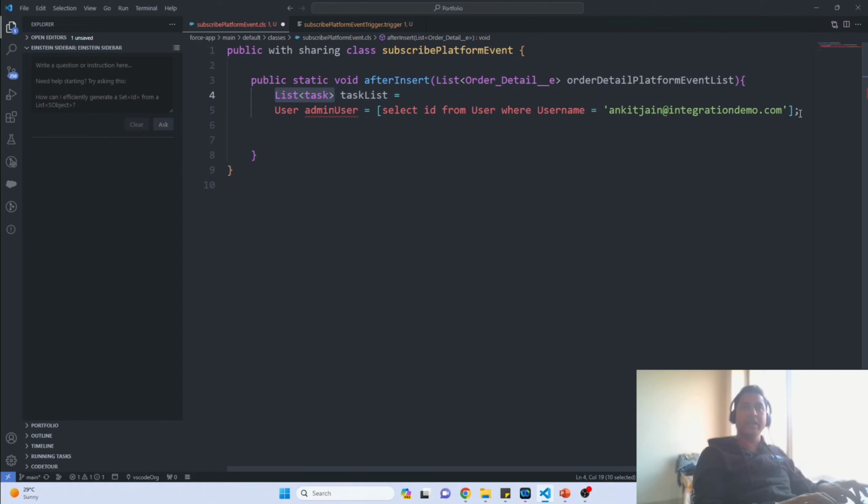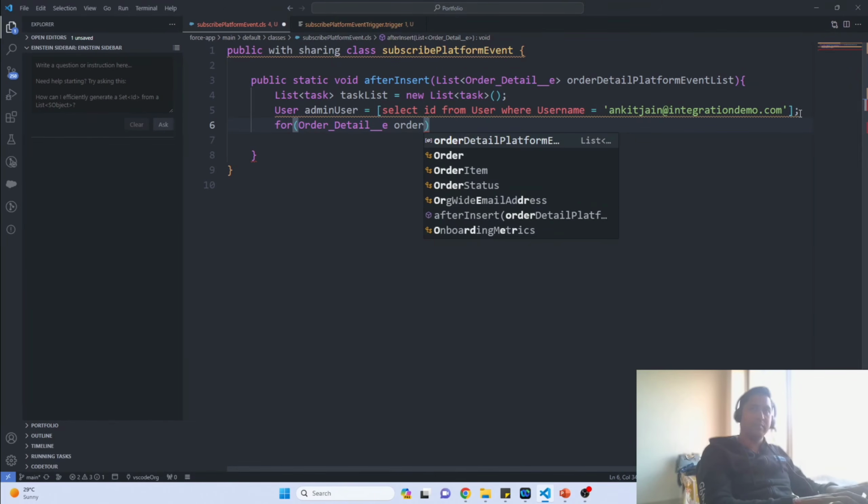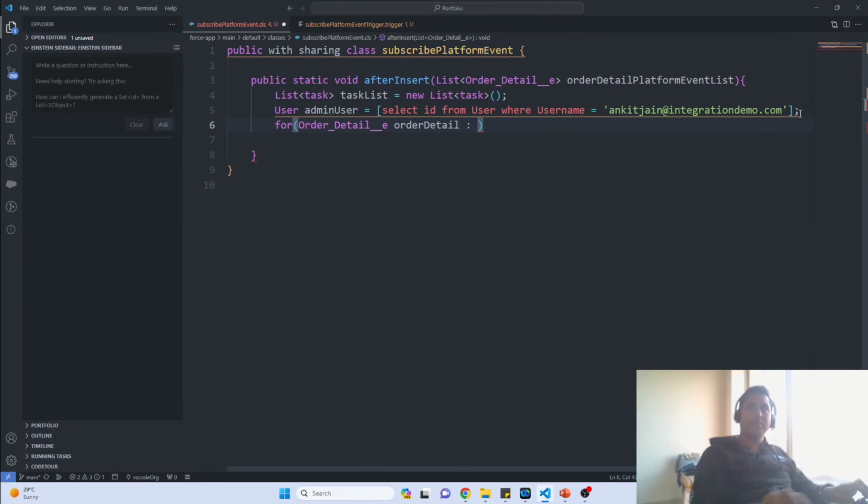So in case we are getting multiple platform events, we have to make sure that our code is bulkified, and that is the reason I am creating this list collection. After that, I will start iterating over this. So here I put for order detail of order detail list. I'm iterating over this collection variable. It is of type order detail, that's why I took order detail here. You can give any variable name, and this is the collection that I want to iterate.